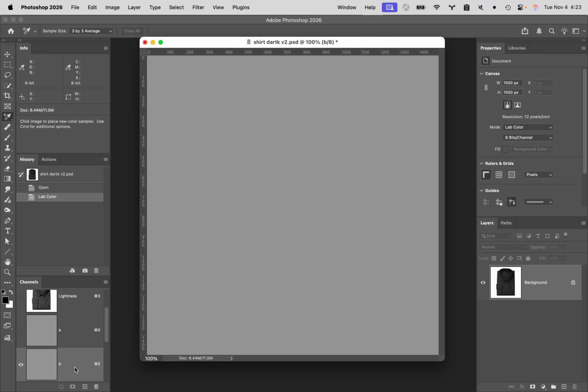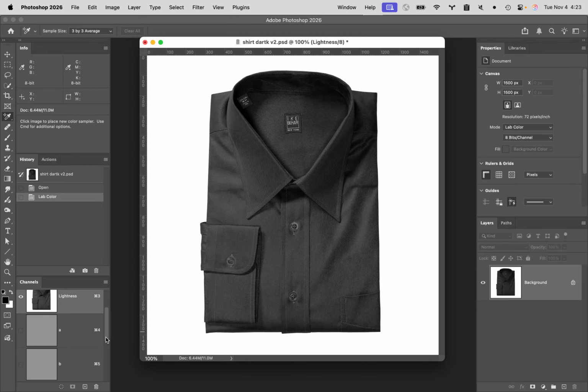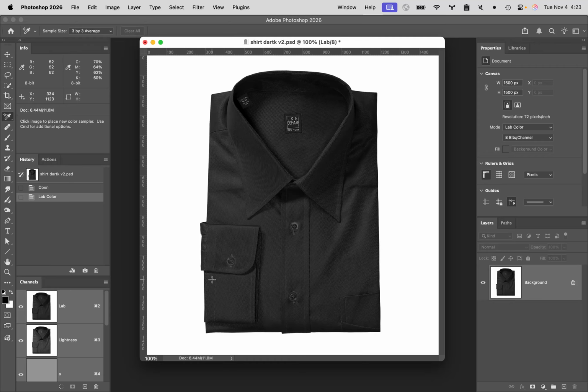B is the blue yellow axis. You almost see nothing in here because there is so little color in here. So again, I am not impacting anything when I'm shifting the color in this. I'm not changing any of the luminosity here. I can leave that part alone.